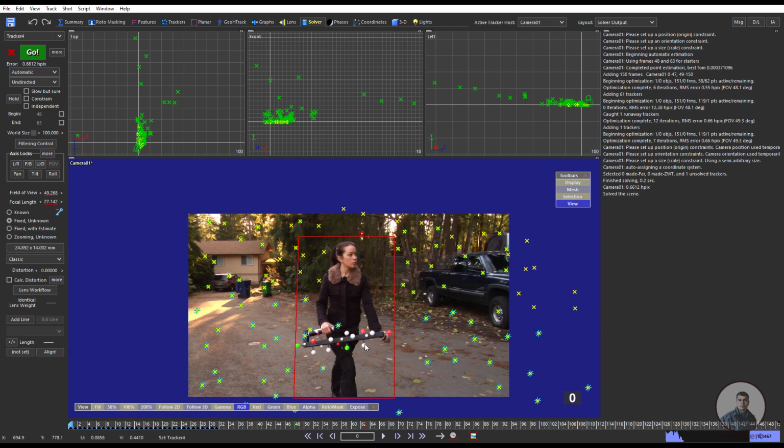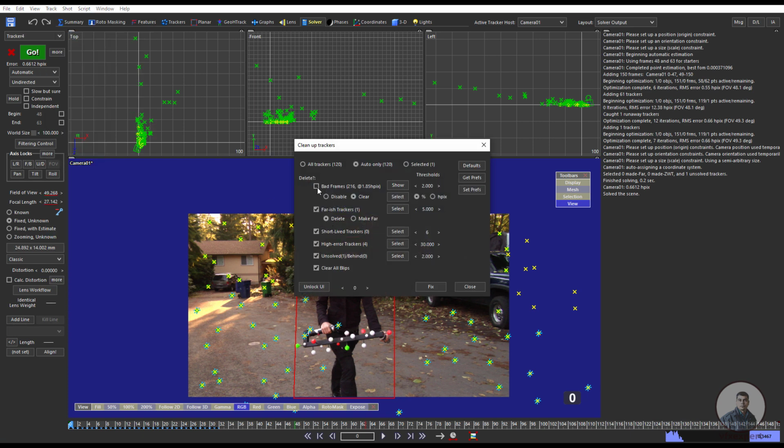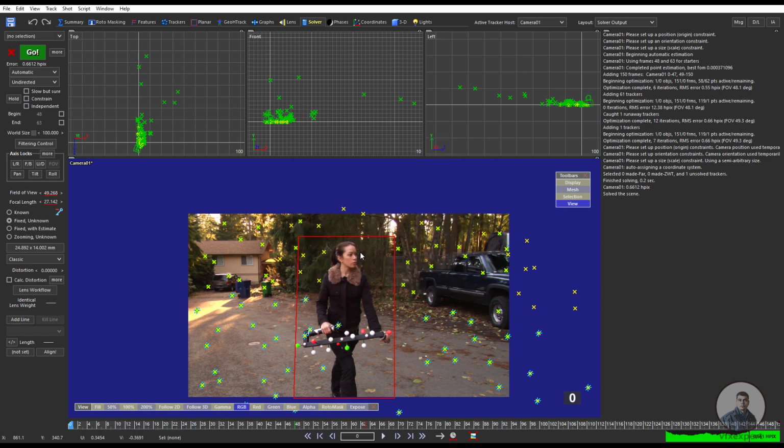So now we are inside this solver tab, and this is our camera solve error, which is 0.66 here. This is good or acceptable. But suppose you are getting this error above 1 pixel, then you can click on this track, then clean up trackers, and select these bad frames. Then you can click on this fix. After this, we have to refine this camera solve. Then in this automatic drop down, we have to select refine. Now we have to click on this go.